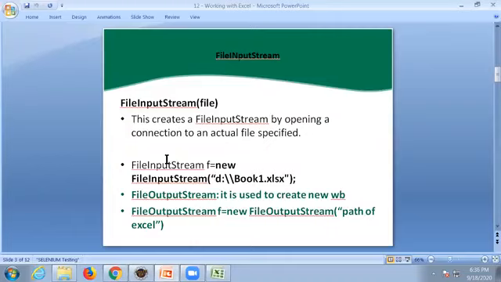And output stream is for writing purposes. When you want to create a new workbook and write your outputs into that workbook, then we have to take help of file output stream. Input stream is for what? Reading data. Output stream is for what? Writing a new workbook and writing data into that new workbook. These two are Java related. They don't belong to Apache POI. They belong to Java. These two come under Java packages.